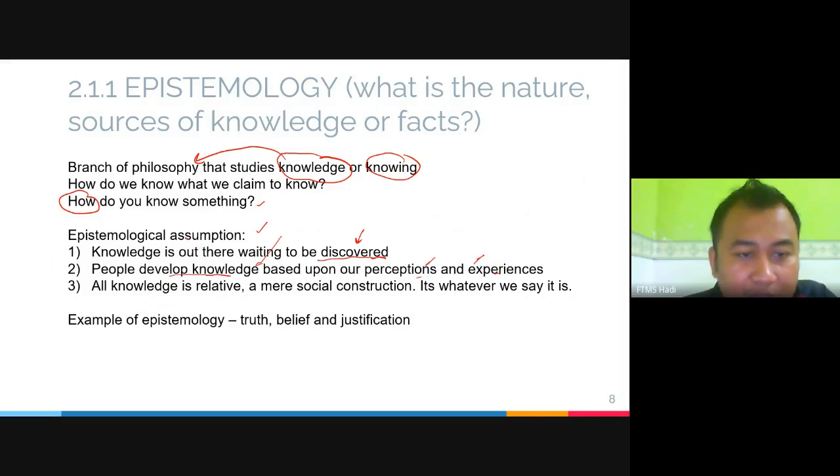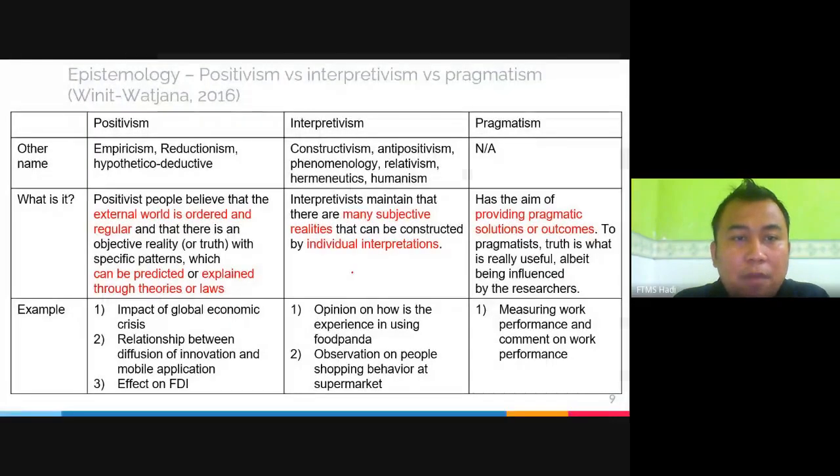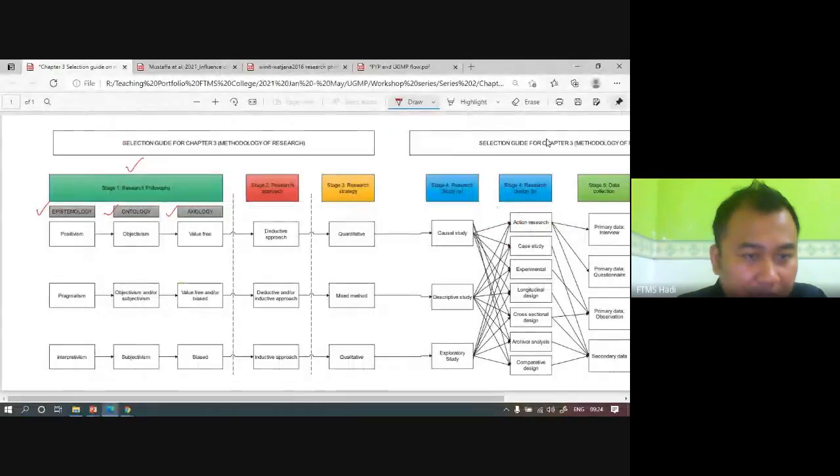Okay, the third one, the epistemological assumption: all knowledge is relative, a mere social construction. It's whatever we say it is. So the knowledge is related to whatever topic that you come up with. For example, truth is the real case. Belief is what you believe about the situation happening out there, and justification means why that occurs. So when you're talking about epistemology, there are three types, which are positivism, interpretivism, and pragmatism, which we'll cover here for the first stage.